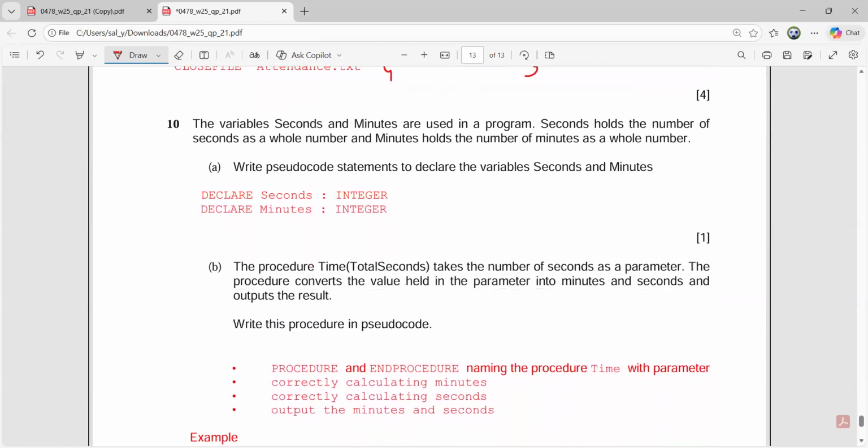Question number 10. The variables seconds and minutes are used in a program. Seconds holds the number of seconds as a whole number, and minutes holds the number of minutes as a whole number. Write pseudocode statements to declare the variables seconds and minutes.